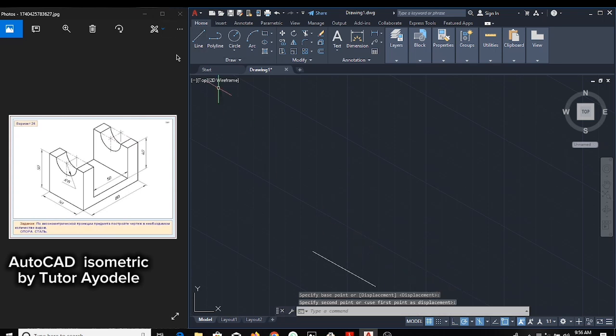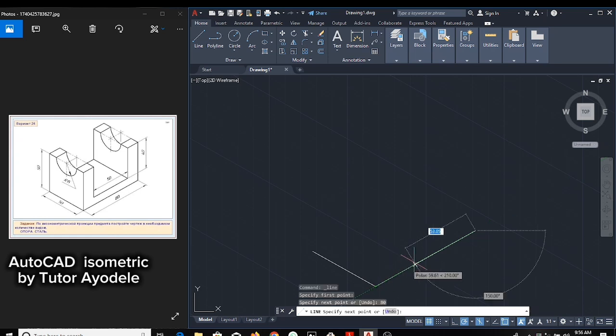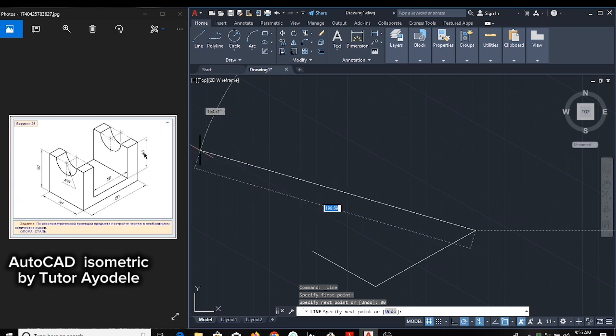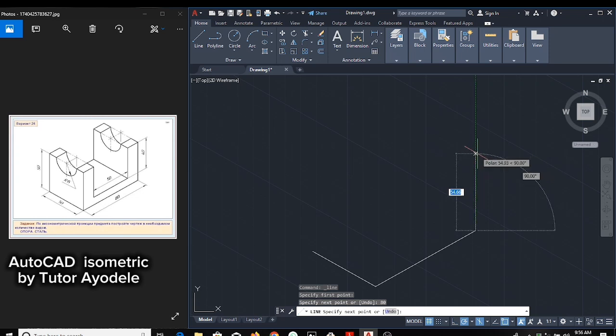Alright, let's look at the measurements here. We are going to go this direction, 80 millimeters. So let's go. You see, it's already giving me the end point. So I go 30-degree, enter the unit 80. Then going up 90 degrees, I'll go 40.